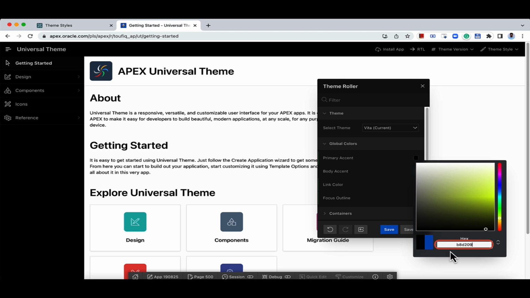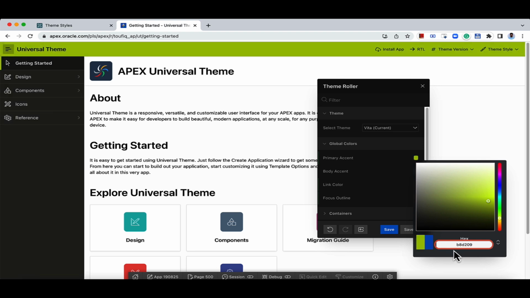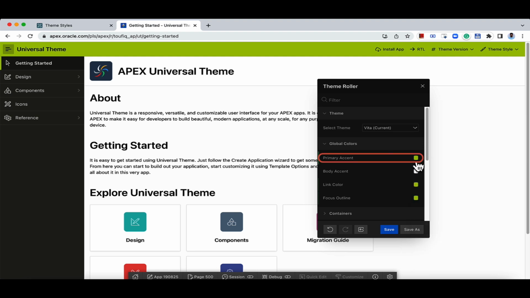I have one right now with me, so I'm pasting in the hex code and that selects the color accordingly. Now you can see once the primary accent color is selected, it also changed the link color and focus color automatically based on the primary accent color.